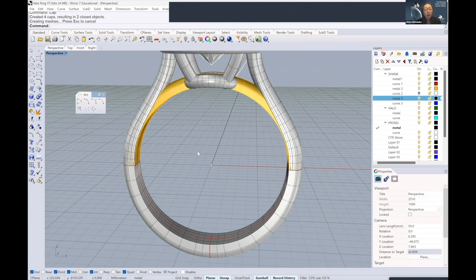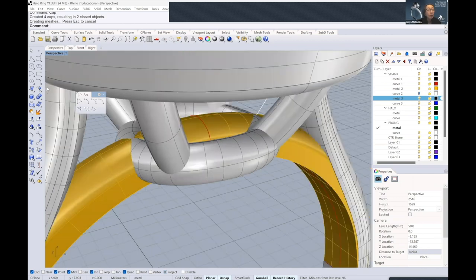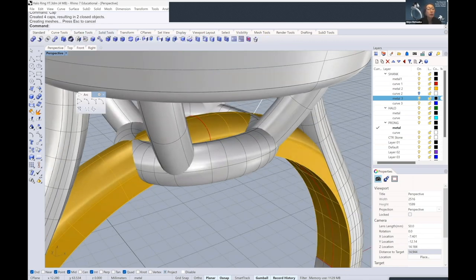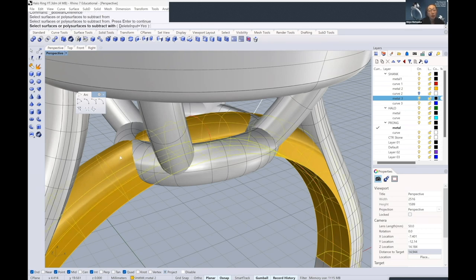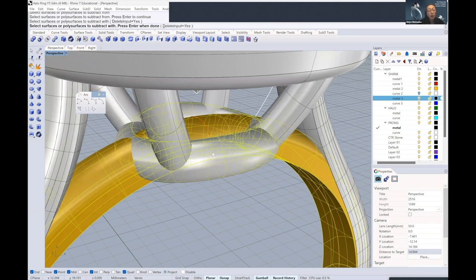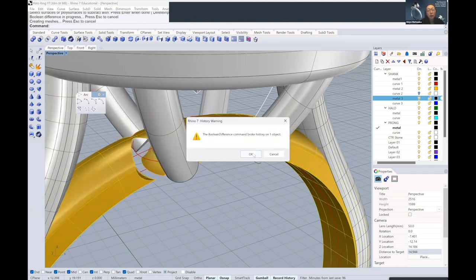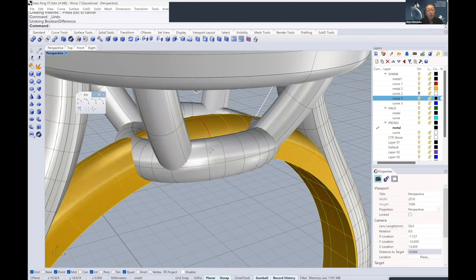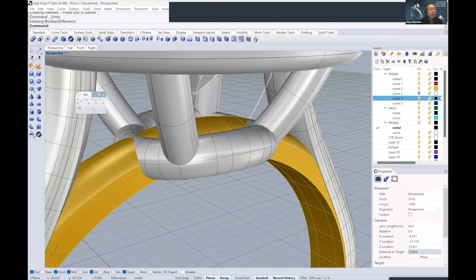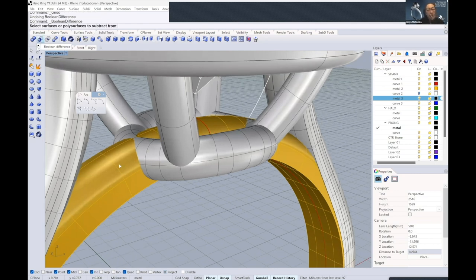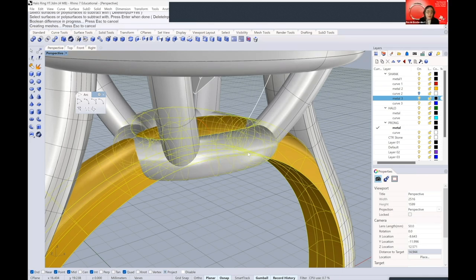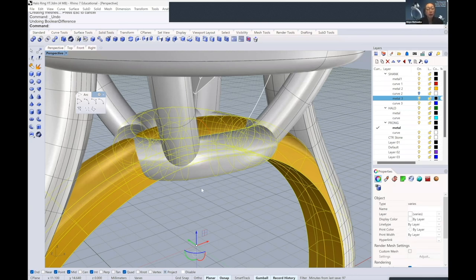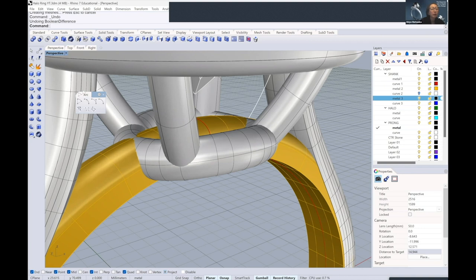Great. So now with Boolean difference, this one, Boolean difference. Select polysurface to subtract from is the ring. Subtract with is this donut. Oh, what happened? Oh, it's subtract from and with. Don't delete input. Oh, delete input. Okay, sorry. I changed the delete input setting yesterday, so that's why.